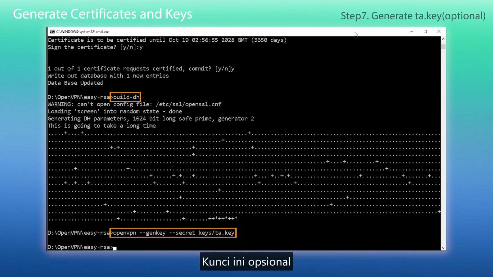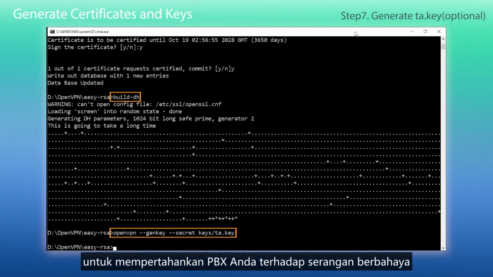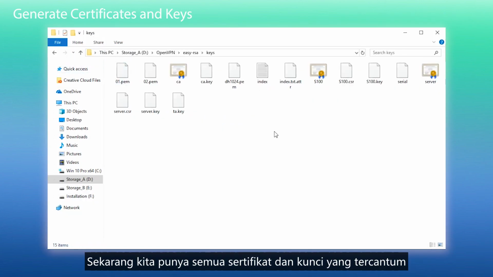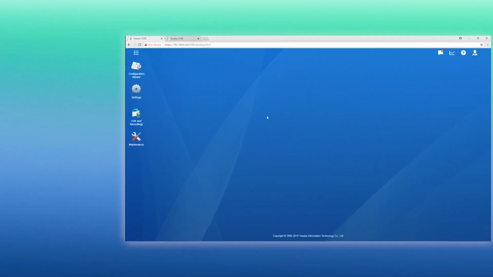This key is optional. If you want to enable TLS authentication to defend your PBX against malicious attacks, then you need to upload this key to the PBX and clients. Now, we've got all the certificates and keys listed. Alright, next, let's move on to the second main step.